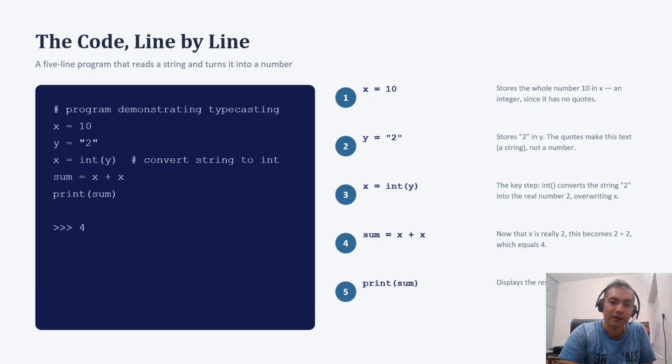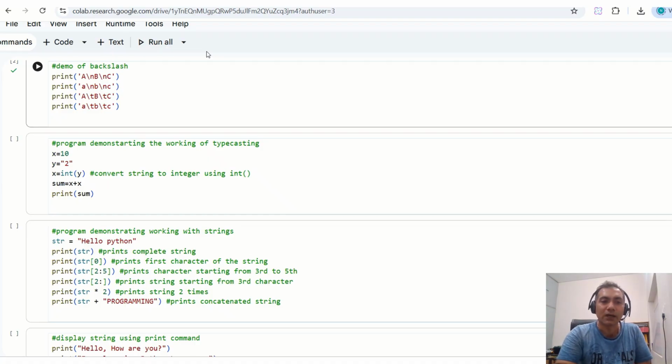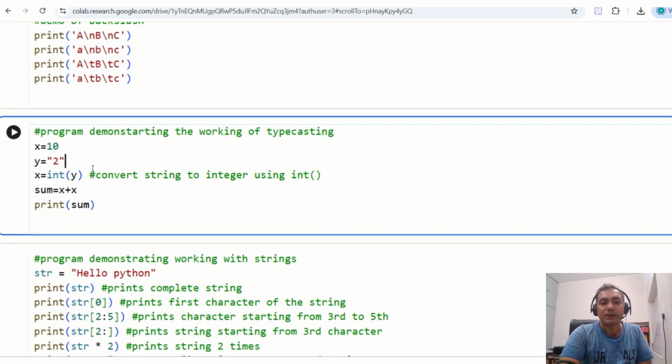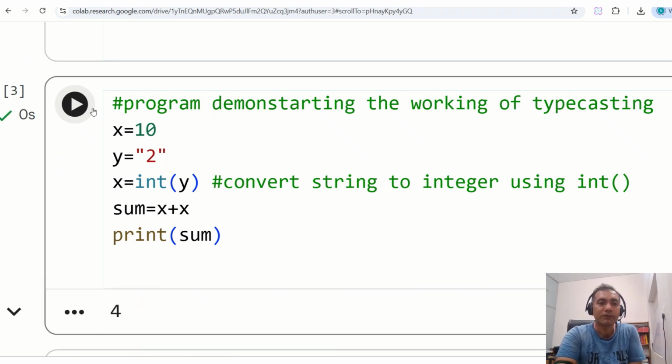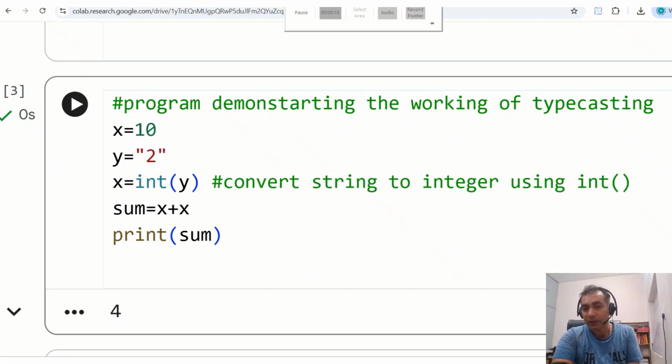So let's first understand the working of the code. This is on Google Colab, where you can see we have written the program demonstrating the working of typecasting. Let me zoom it for you. So here you can see x is 10, y is 2, 2 is a string, and we are executing it, so we are getting 4.